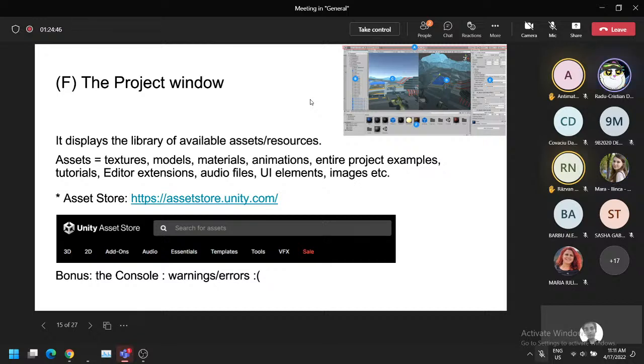Ok, avem 2 întrebări. Hai să Antimeter. Hello? Doesn't the console also display debug messages? Yes, of course. If you choose to display a message through the code, the console is the place where they will be displayed. Yes, I will show you.